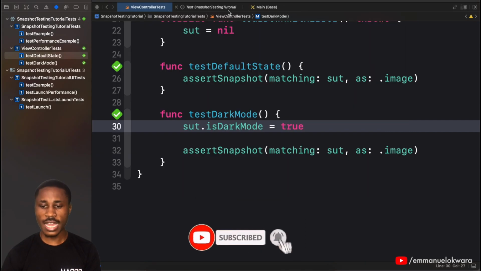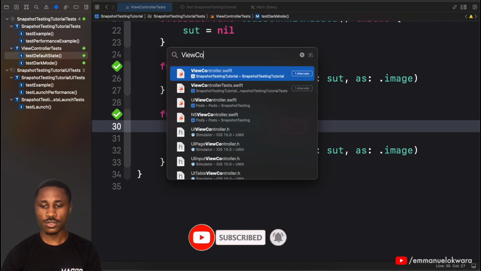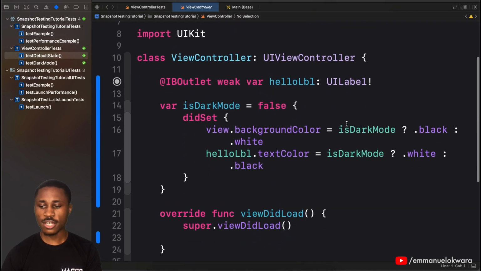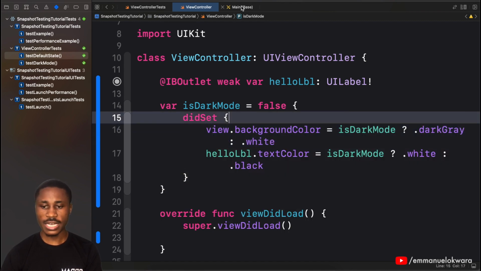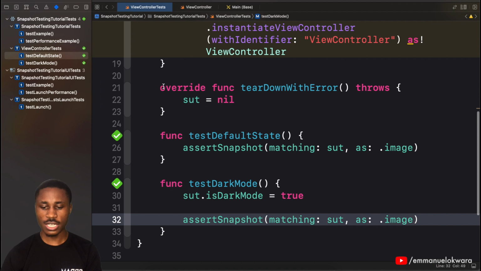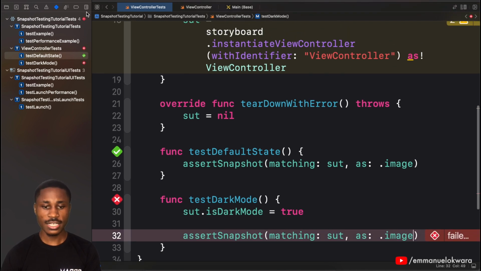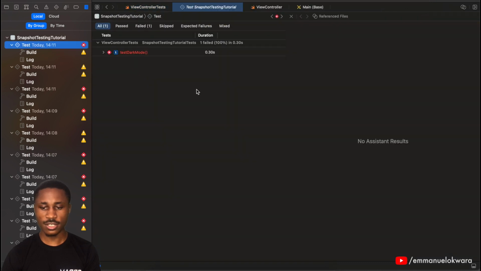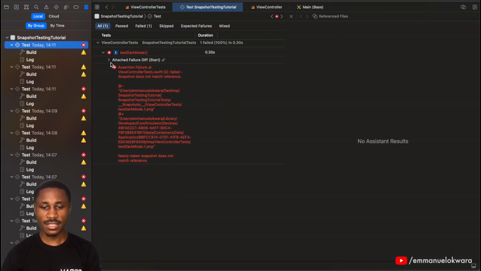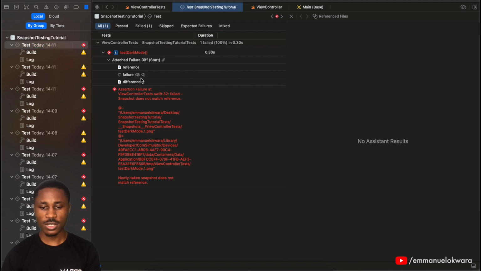Now, if you go to your app, so if you go over to the ViewController, right here, we now change our dark mode color from black to dark gray. And then we go ahead and run our test one more time like this. The test is actually going to fail because our dark mode doesn't match the reference. And again, if you want to see what the difference is, you can just click on the test that failed, expand this, and you see what the failure looks like.